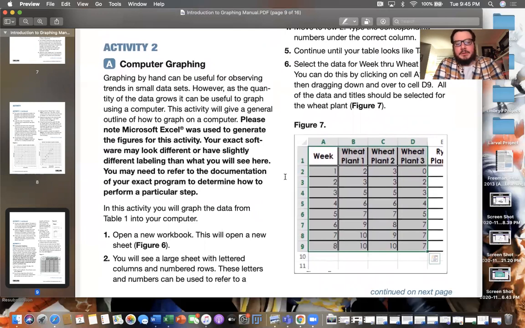All right. So activity 2, computer graphing. Graphing by hand can be useful for observing trends in small data sets. However, as the quantity of the data grows, it can be useful to graph using a computer. This activity will give a general outline of how to graph on a computer. Please note, Microsoft Excel was used to generate the figures for that activity.